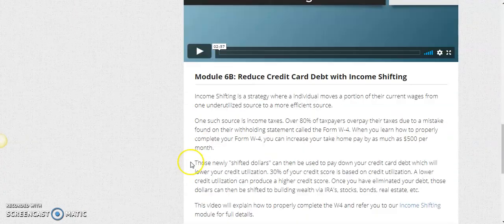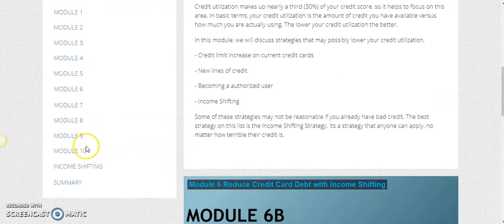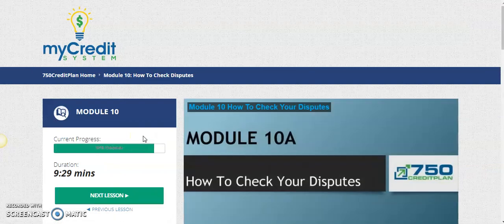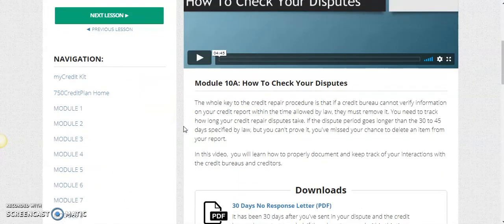So that is pretty much it. Like I said, it's not overly complicated. It's designed to take you through everything step by step.